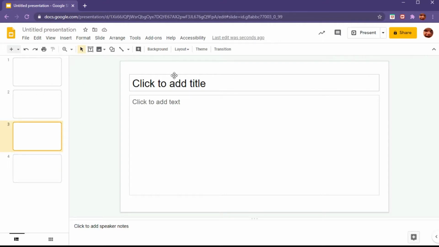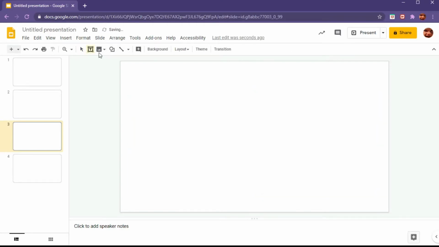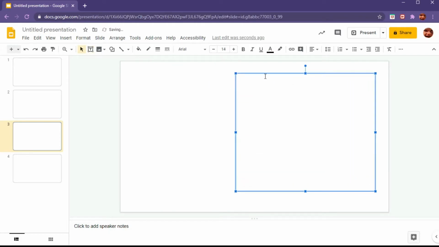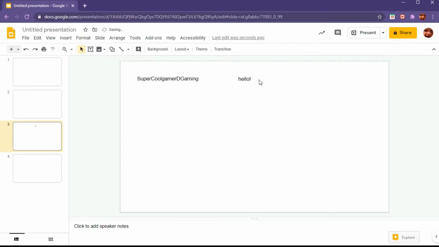To delete your text box, you'll click the edge and press backspace. Let's try to make a text box now. We can make one big, small, and one huge. Hello. Over here we could put super cool gamer gaming. So yeah, this is how to make a text box.